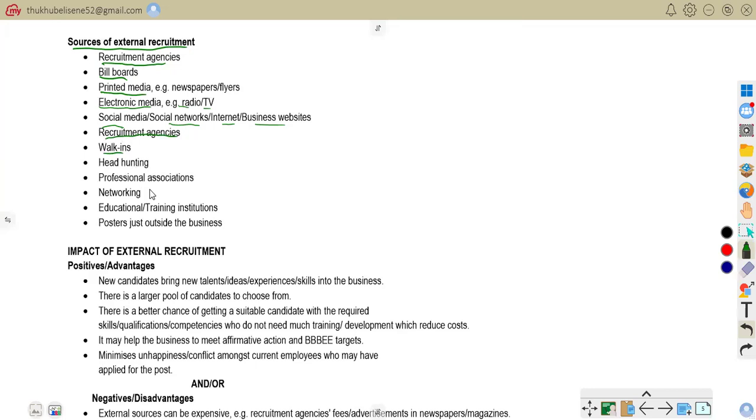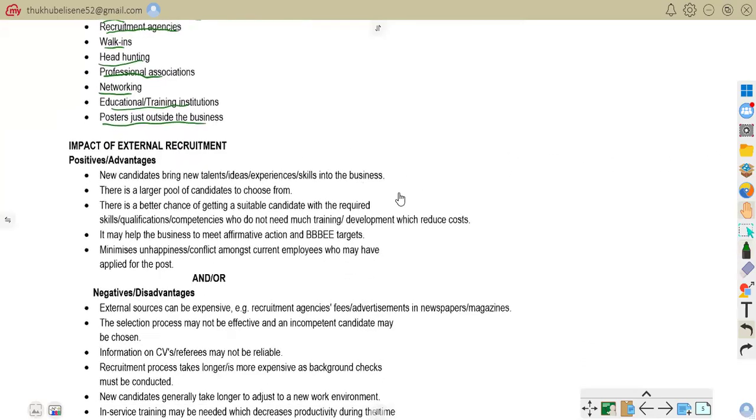Walk-ins, we're talking about applicants arriving with CVs, those are walk-ins. Also headhunting, where HR contacts a skilled employee from another company. Professional associations, we can make use of that. Networking, educational training and institutions, recruiting graduates at a career fair, posters just outside the business. So those are sources of external recruitment.